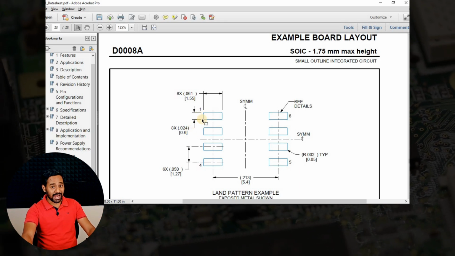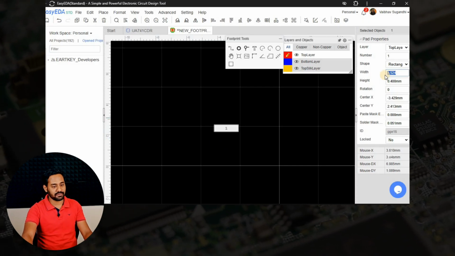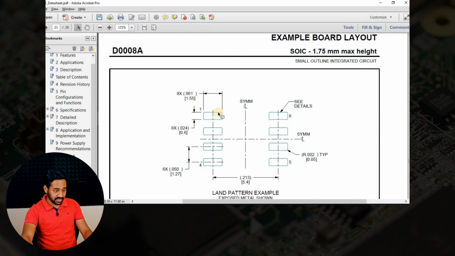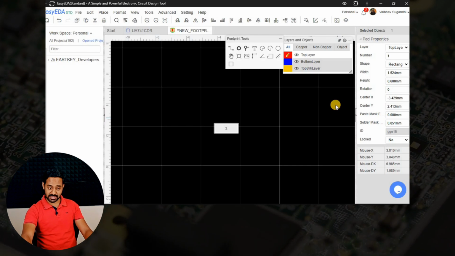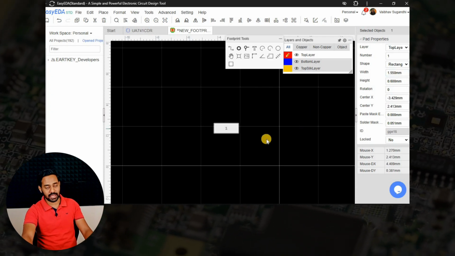The height of the IC pad is going to be 0.6 mm according to the manufacturer, so I'll refer to that and go ahead with 0.6 mm. The width of the pad is going to be 1.55 mm, which is recommended by the manufacturer again. So I'll go with 1.55 mm.